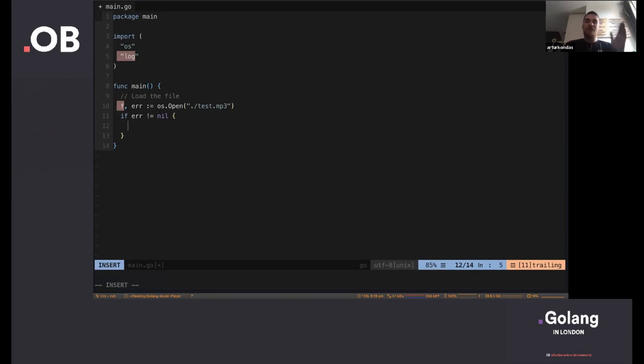So if the error is not nil. Nil is the zero value in Go. Different types have different zero values. In the case of error, it's nil. We don't have a concept of null, and we don't have the concept of undefined. You can see that Vim is yelling at me that, okay, you've created that, but you're not using it. So please do something with it.